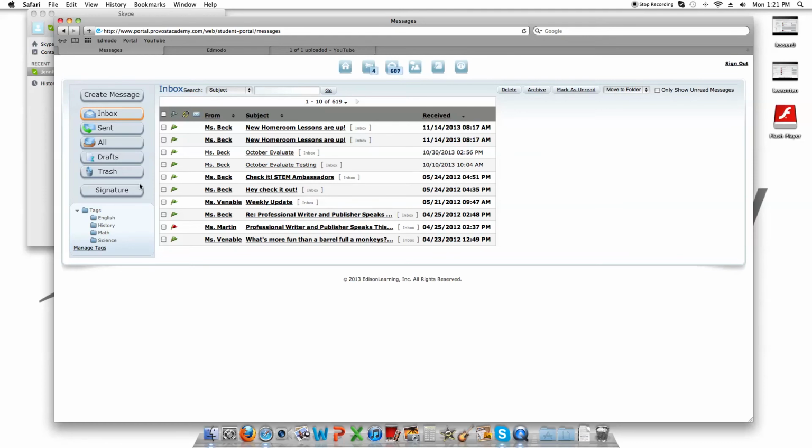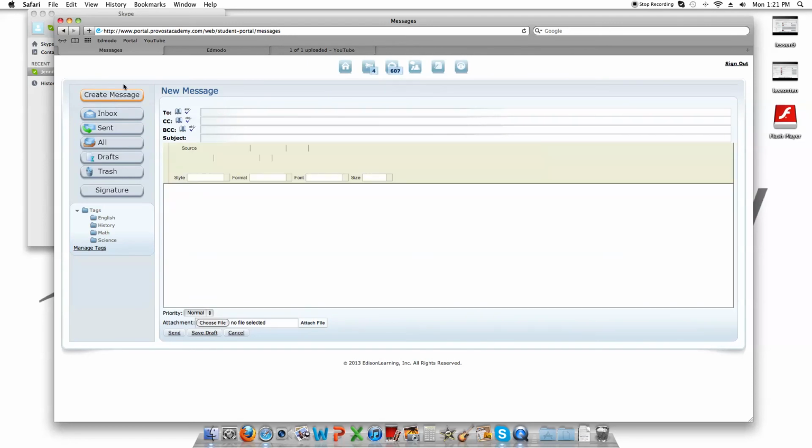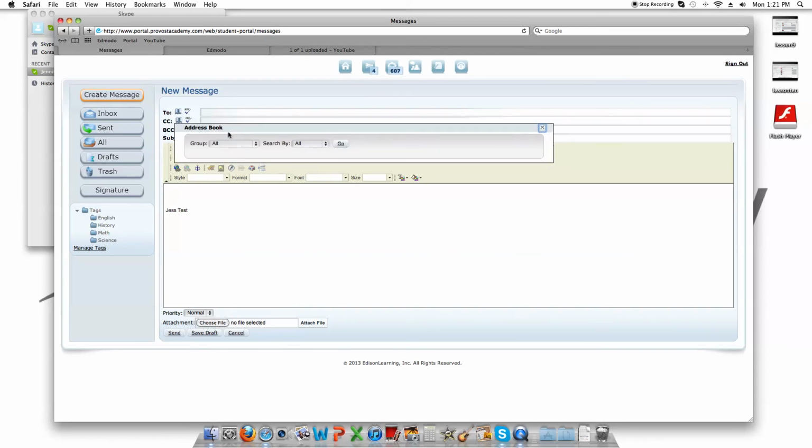When you're going to compose a message, you're going to click up here on Create Message, and it's got a filter function. So the first thing we need to do is select the address book next to the To label, and then you're going to filter by group for teacher or advisor, and then you can search by their last name. It is worth noting that teachers here at Provost do not have their first name in the system, so the last name is probably the best way to find them.